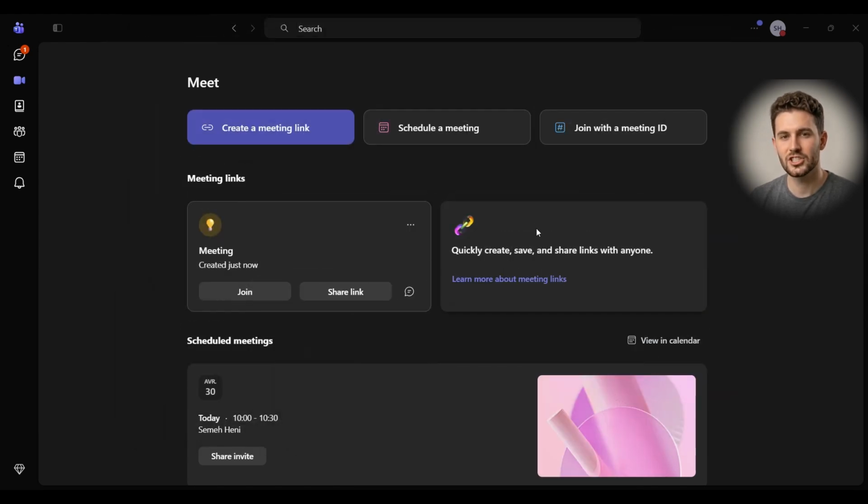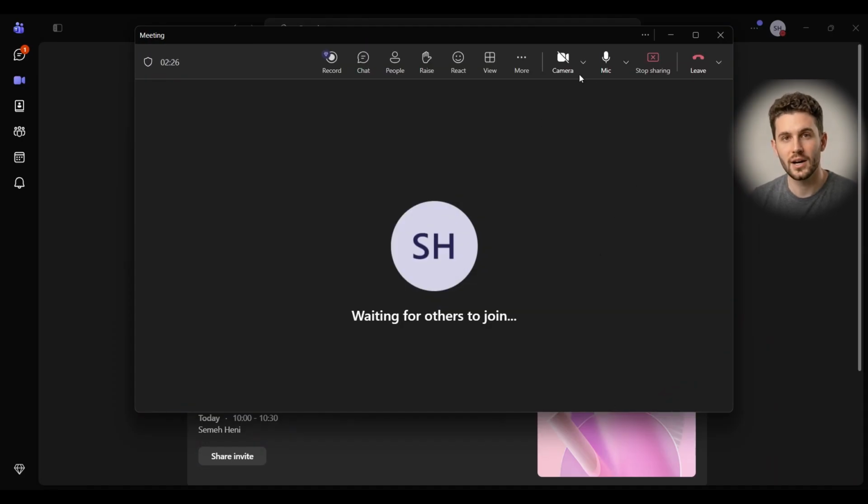When you're done, click the Share button again in the toolbar at the top. It'll be highlighted while you're sharing. Click it and sharing stops instantly. And just like that, you're back to the normal meeting view.